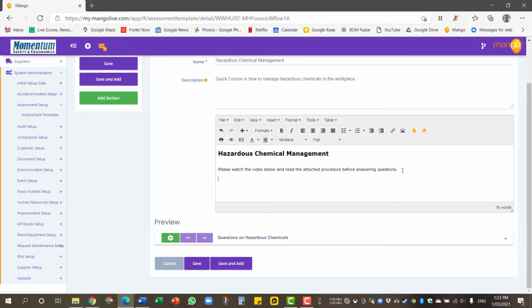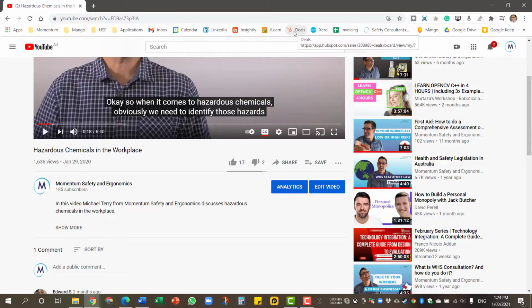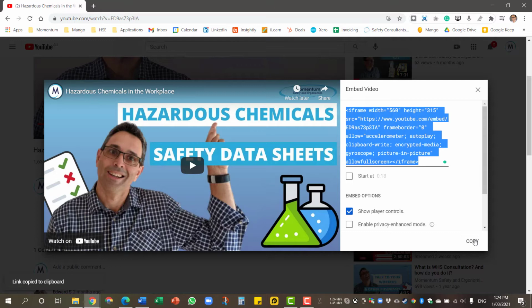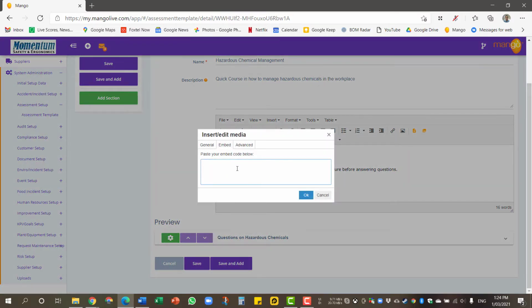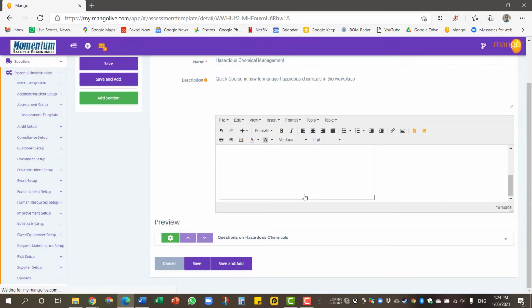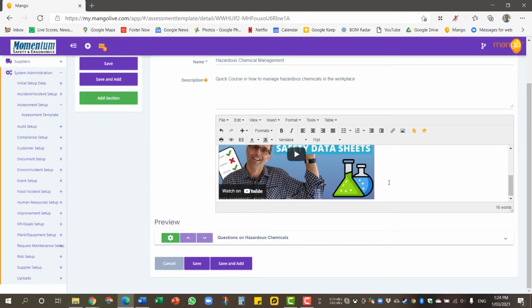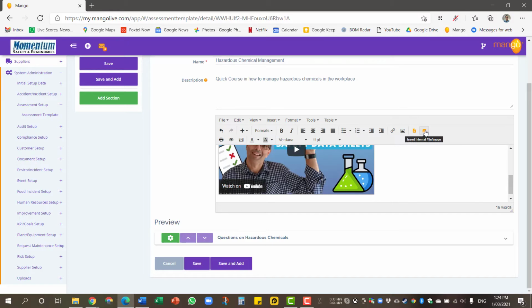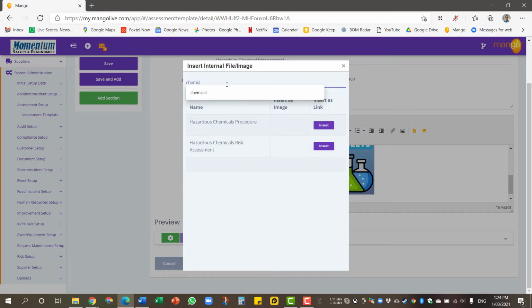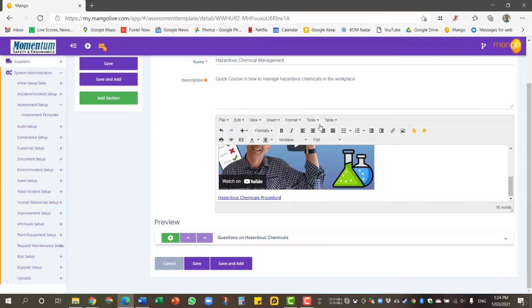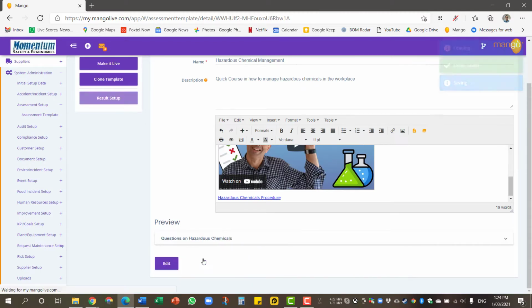Now I'm going to insert a video. I'm going to insert it from YouTube. I'm going to click Share on the YouTube video and find the embed code. Copy that. And then once we go back to our Mango assessment, we'll add media, embed, paste. And the YouTube video is nicely into our text area. Now we're going to add our internal procedure. Just search for chemicals and click insert. And there's our training basically set up.